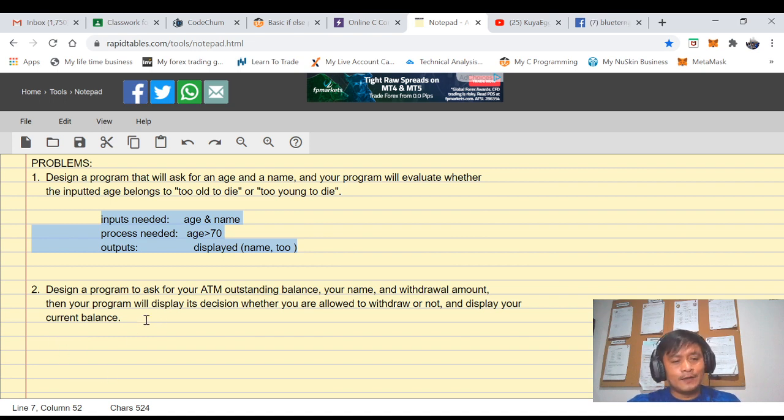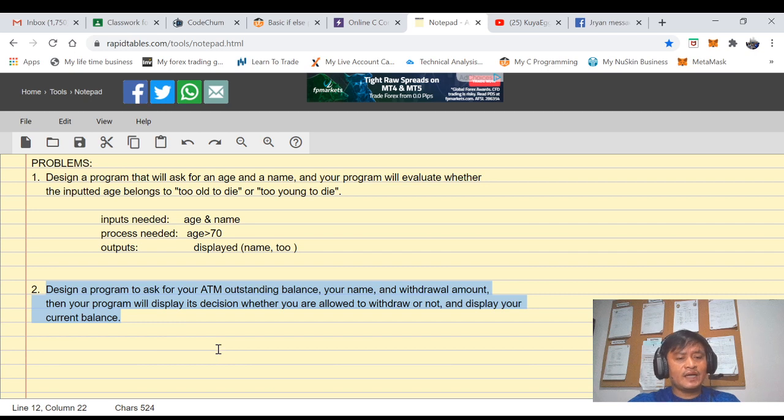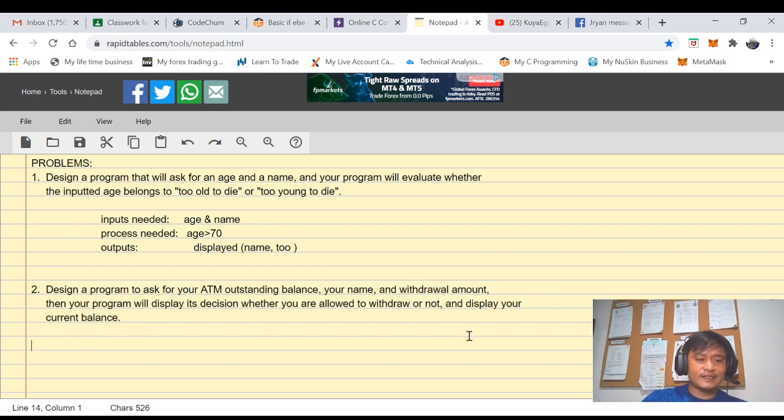Okay, so the next problem is design a program to ask for an ATM outstanding balance. Okay, so here, ATM outstanding balance. And then the next one is your name. And then the withdrawal amount. Okay? So, how to analyze? Look into the input requirements. So, what are the input requirements?